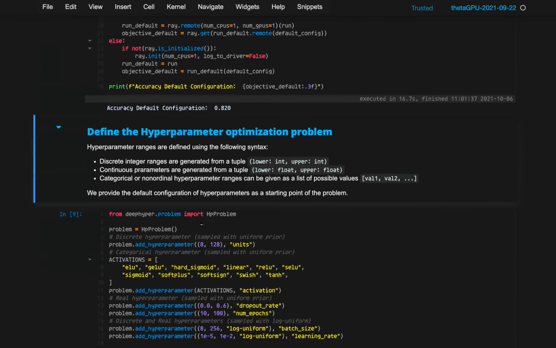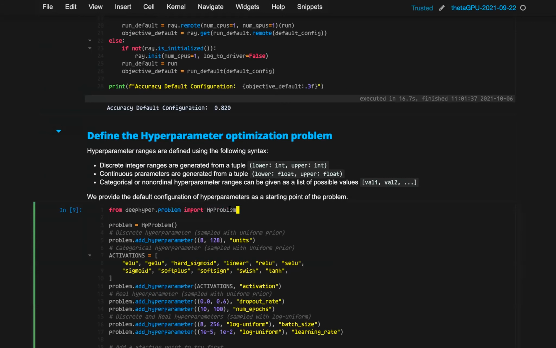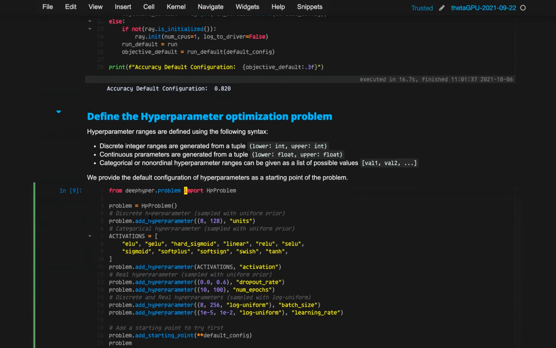And the idea behind setting up this hyperparameter optimization problem, which is defined in this deephyper.problem HpProblem, is that we can first initialize it and then add hyperparameters for each of the hyperparameters we wish to optimize. In this case, we have the number of units in the dense layer, which will be sampled from a uniform prior over the range of 8 to 128.